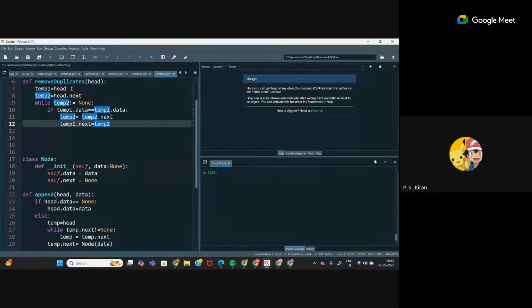Ma'am, can you repeat once? Temp1 was initially storing head. Head is the address of the first node, right? Yes. So temp1 dot next means what? Address of the second link part. The link part of the first node, right? That I'm referring to, temp1 dot next. Correct. So that is now storing what? The address of temp2, the next node. Just temp2. Yes.